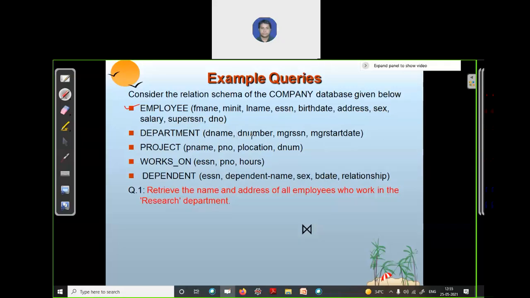Department, in the department relation, there is department name, department number, manager SSN number, who is the manager of this department, and manager start date, from this date the manager is starting to manage the department. Project, in the project relation, there is a project name, project number, project location, and D number, in which department is handling this project. Works on, SSN number, employee SSN number, in which project the employee is working, and how many hours the employee is working for that project.